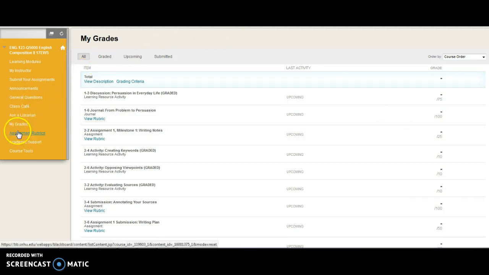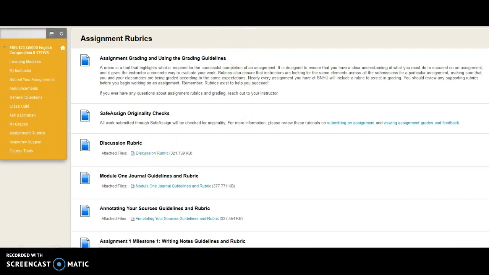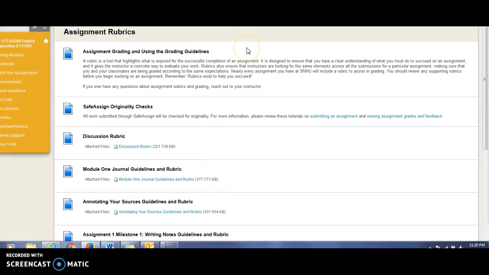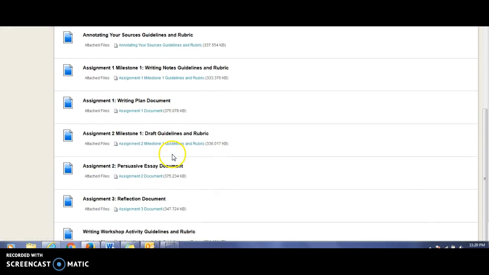I mentioned the assignment rubrics, and this is a place where you can get them conveniently. Click on the assignment rubrics link, and right here you have access to all of the assignment rubrics that will be used throughout the term. I know most of you will just be working within the given module, but it doesn't hurt to take a look at some of these, especially if you want to know where you're headed. Assignment 2, the persuasive essay document. This is the kind of big goal for the entire term.